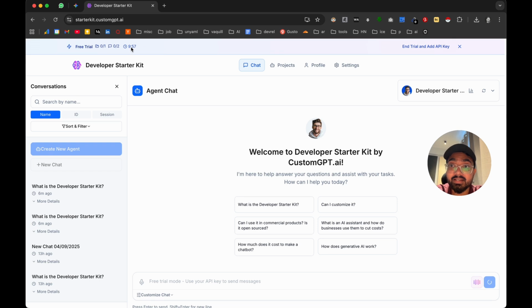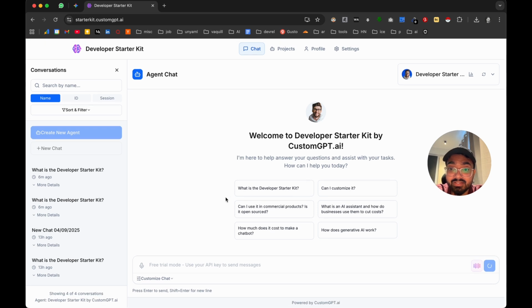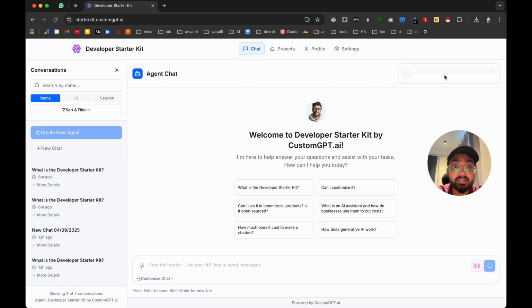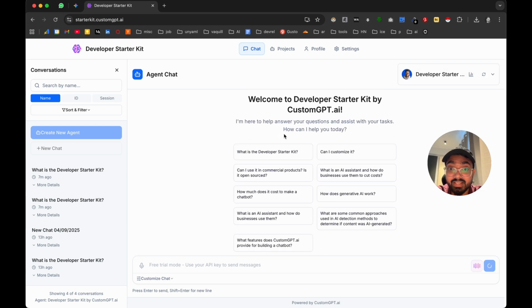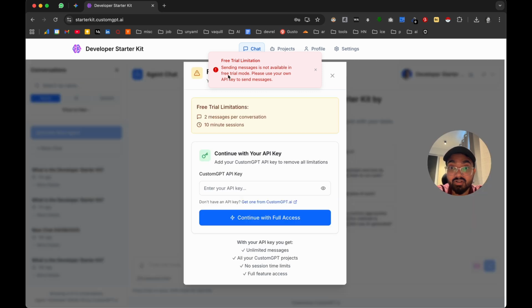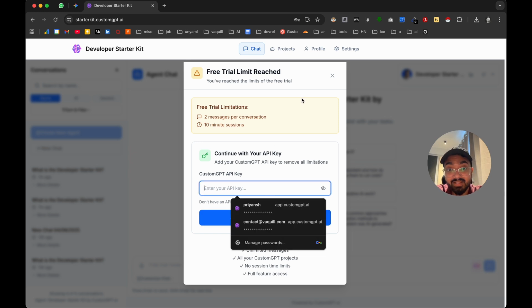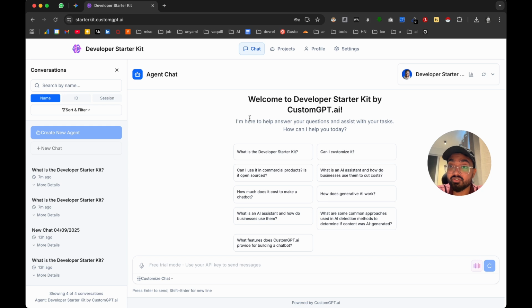There is a 10 minute timer that runs, and you can see how it feels and looks like. But if you want to actually interact with this agent, when you click on this, it says free trial limitation, it's not available. If you want to use it, you need to add your own CustomGPT API key over here, and then you can continue with full access of using it, like how I just showed you running on my local. So that's one thing that I wanted to take care of.